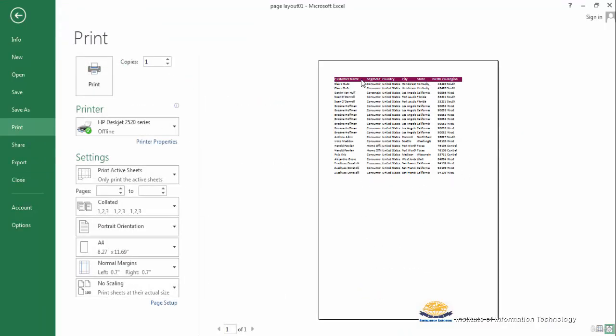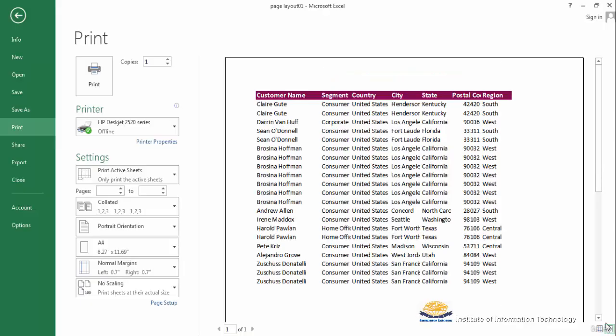You can see up to region and up to 24. Only these letters are shown, and in printout we can only print this data only, and below we can see only one page is shown. We cannot print other pages because the print area is set.